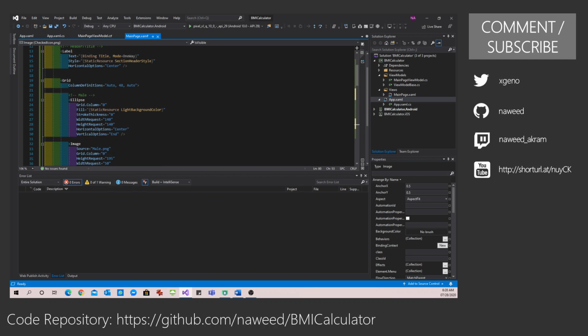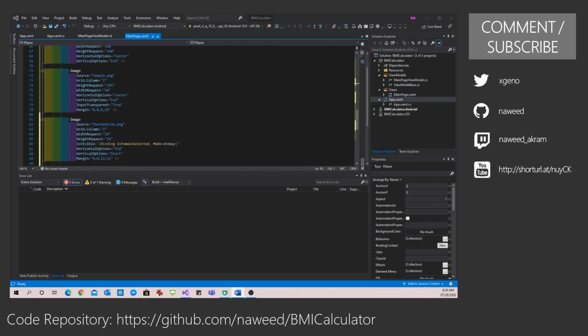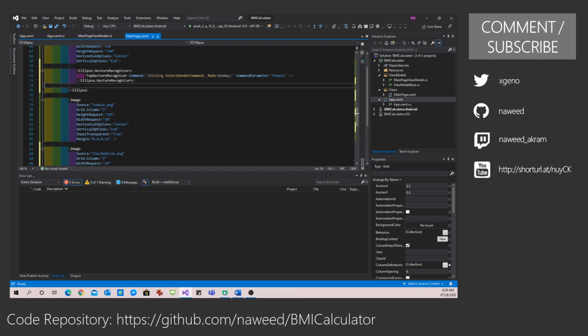Now how do we make this selection from our front end? Very simple. I will be using the TapGestureRecognizer for this. So I am going to define a TapGestureRecognizer on my ellipse. So simple tap recognizers, and it is executing the SelectGenderCommand, and it is passing the parameter male. This is when we are clicking on the ellipse, which is the male ellipse. And same thing I will be doing for my female as well. So I can come over here and I call the same command, but this time I pass in the parameter female.